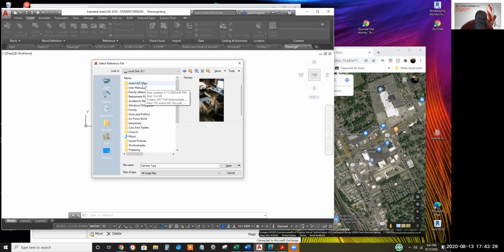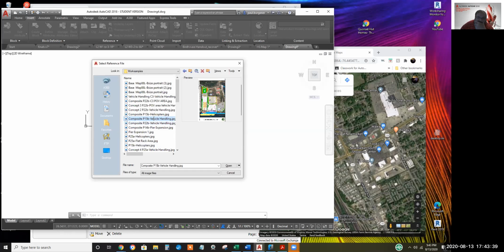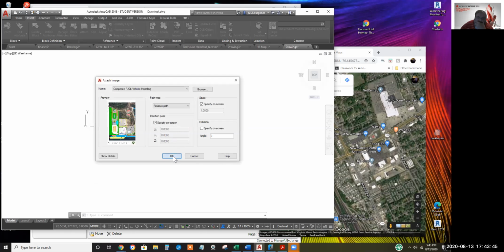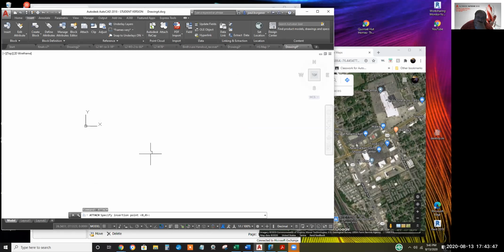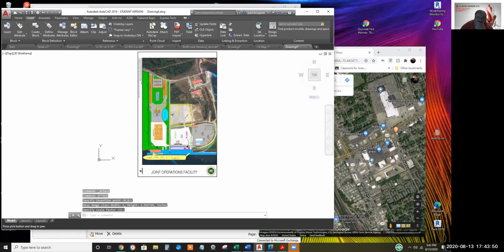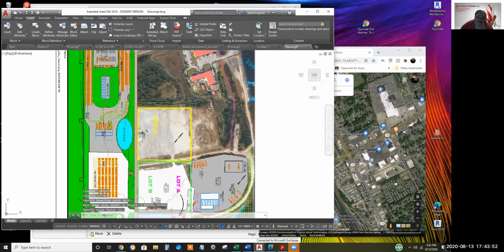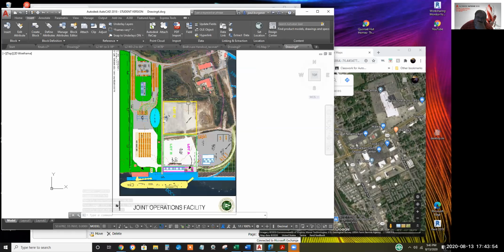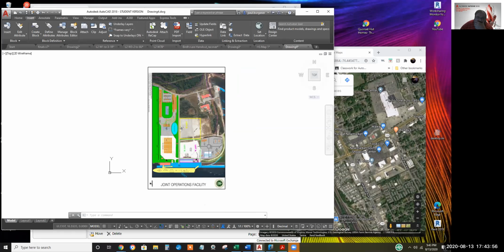Where'd that academic folder go? Well, let me show you some work samples. Bad example.